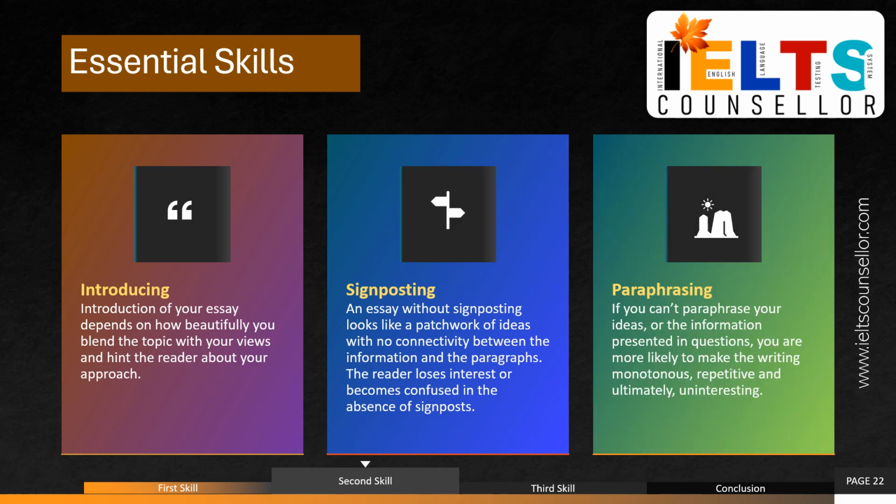3. Paraphrasing. If you can't paraphrase your ideas or the information presented in questions, you are more likely to make the writing monotonous, repetitive, and ultimately uninteresting.